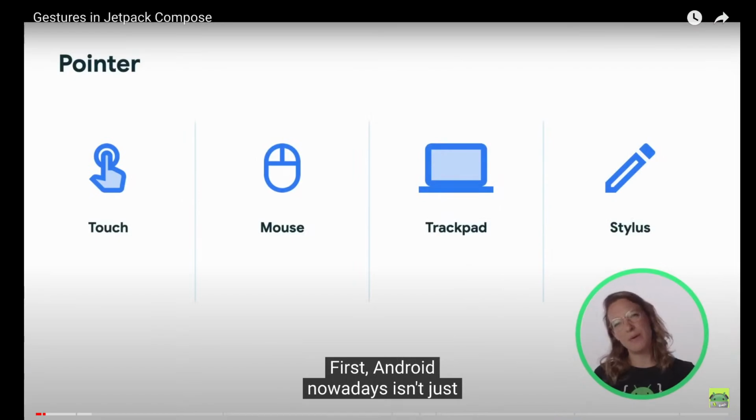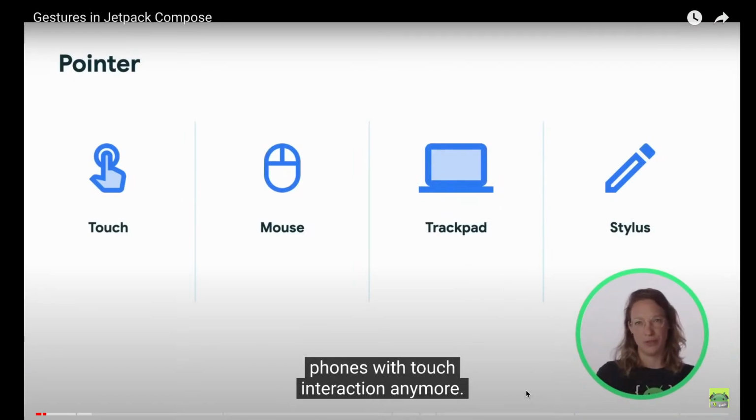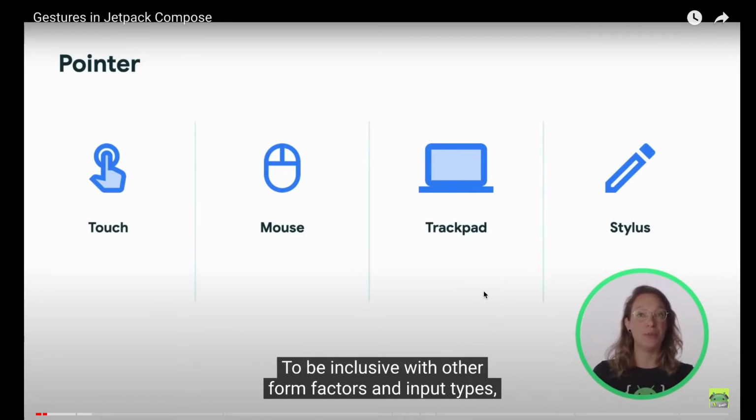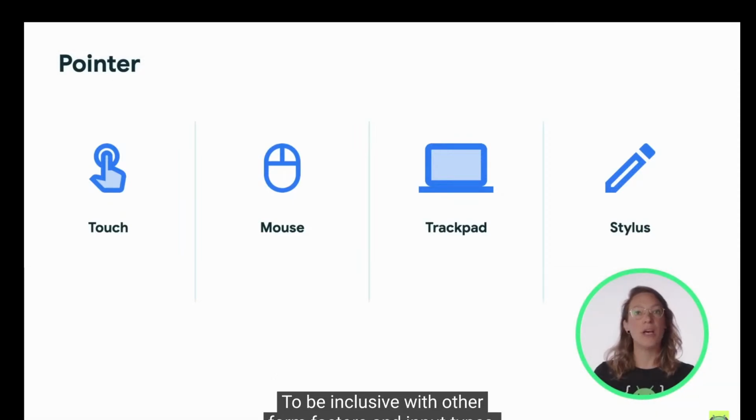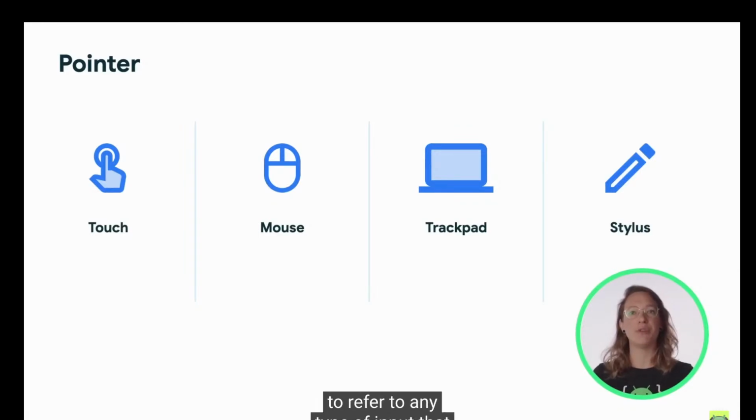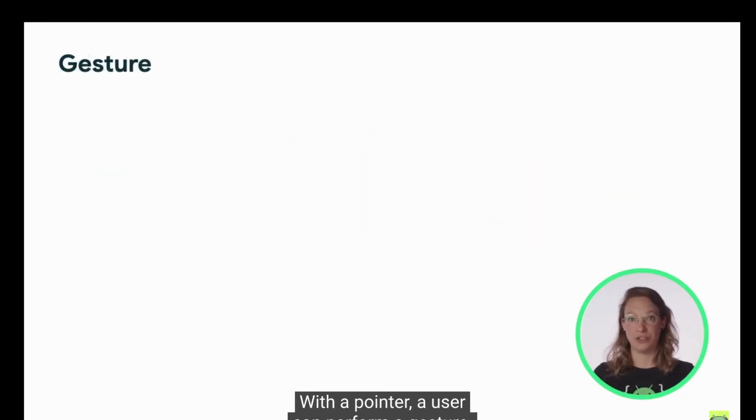First, Android nowadays isn't just phones with touch interaction anymore. To be inclusive with other form factors and input types, we have to come up with a more general term than touch. In Compose, we use the term pointer to refer to any type of input that is used to point at things on your screen. With a pointer, a user can perform a gesture.